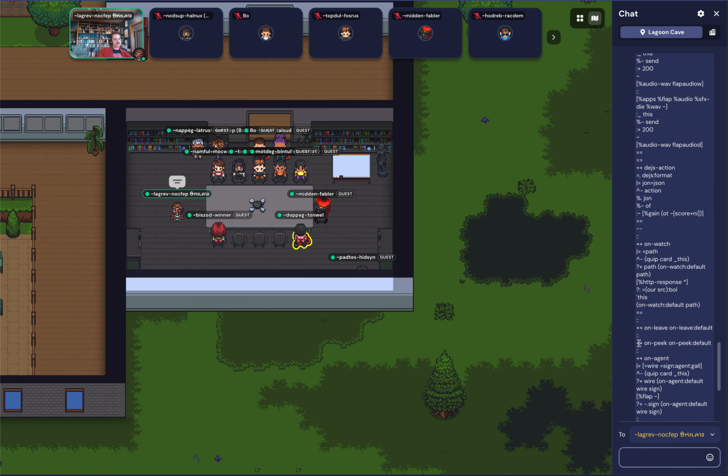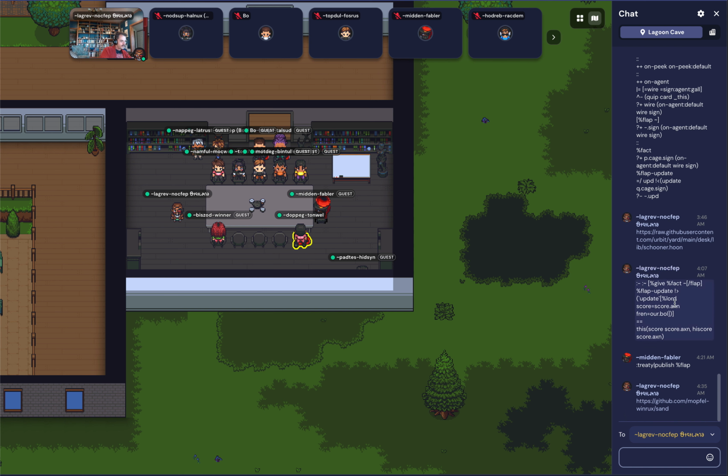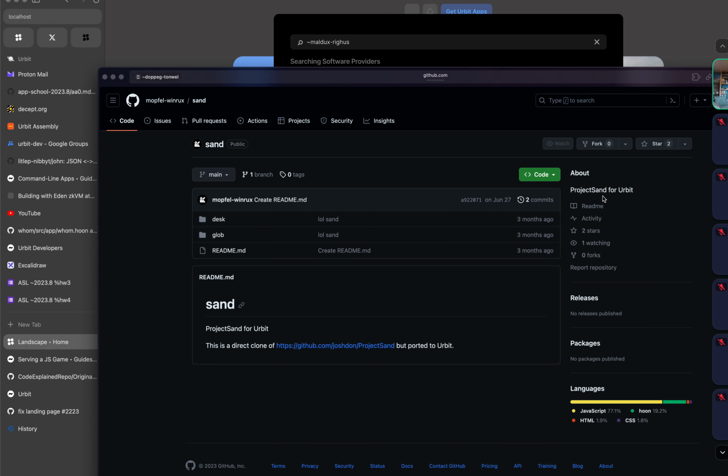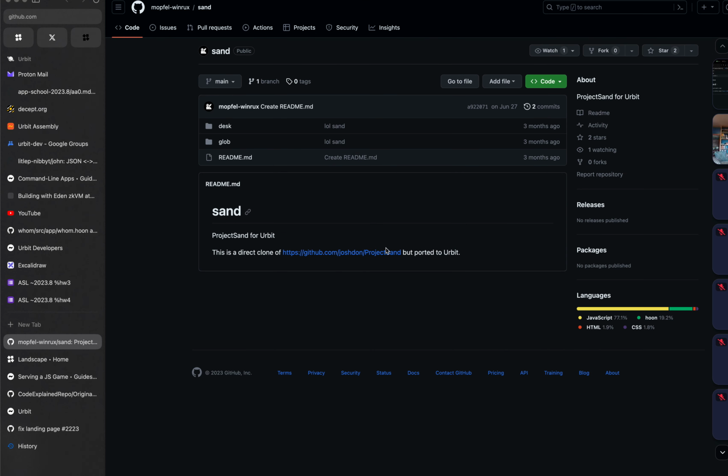Now, if we're going to do this for an arbitrary game, let's take a look at Sand. We've got about 25 minutes left, maybe. So let's take a look at Sand and see what's involved with that. Briefly, let me find that URL and copy that for you there, and then share first off that repo, and then, all right. So Sand, Project Sand for Urbit.